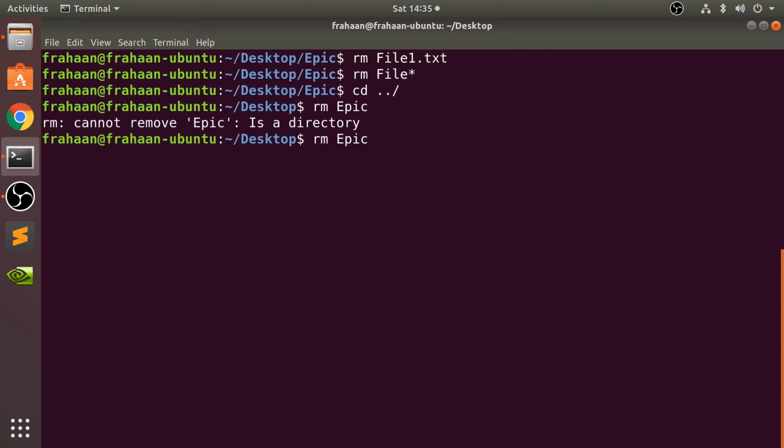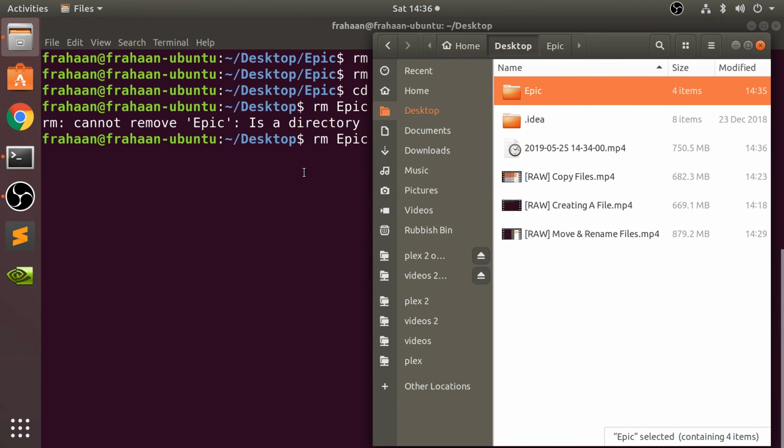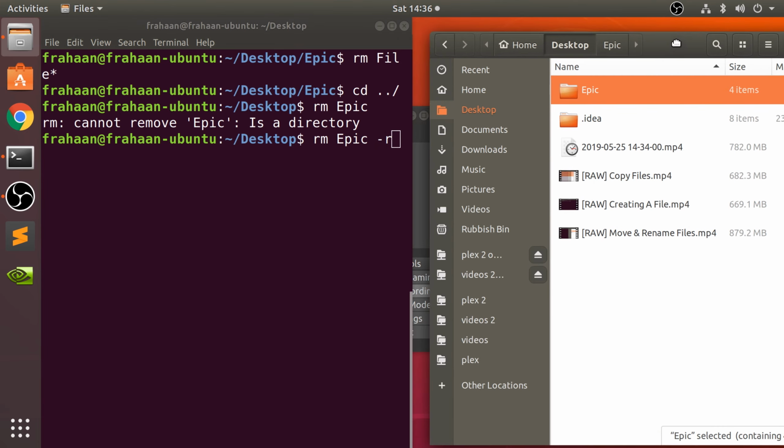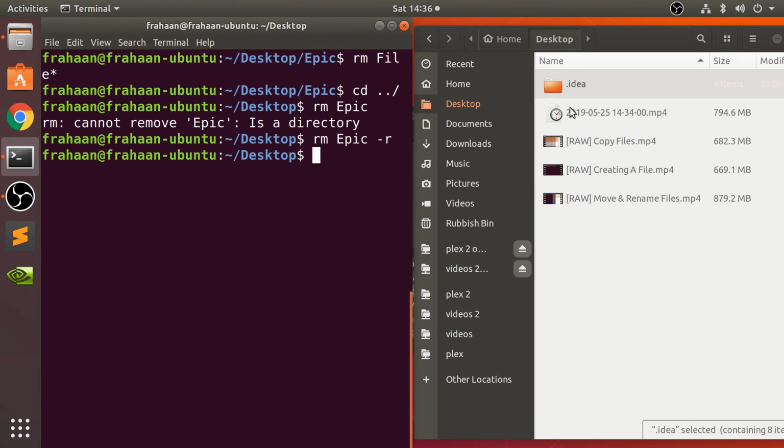So you do -r, which stands for recursive, which basically means go through that folder, go through every file in there and every folder and its files and folders, and remove all of that. So now, as you can see, there's the Epic folder, and if I was to click enter, boom, done. It is now gone. So that is how you remove files and folders.